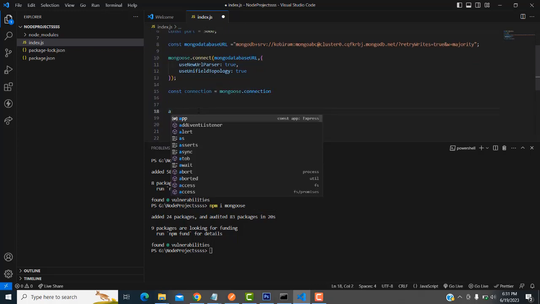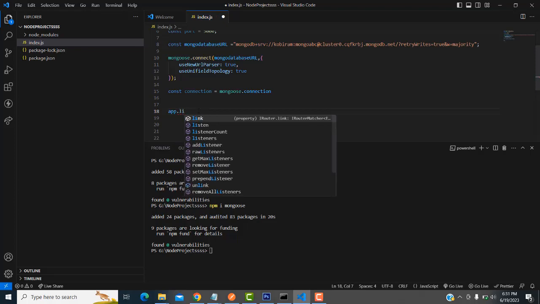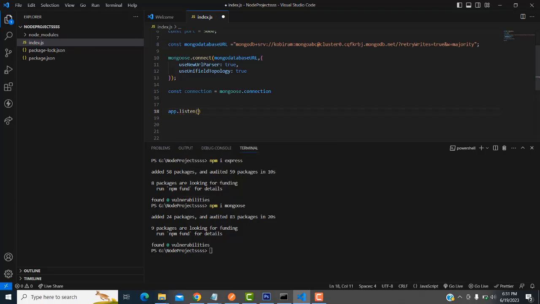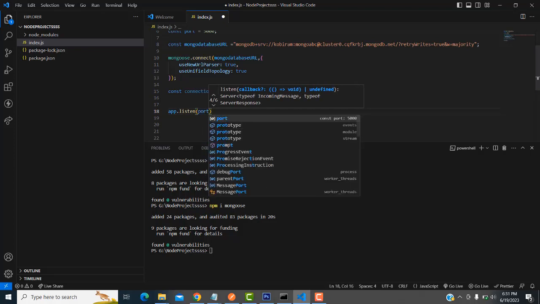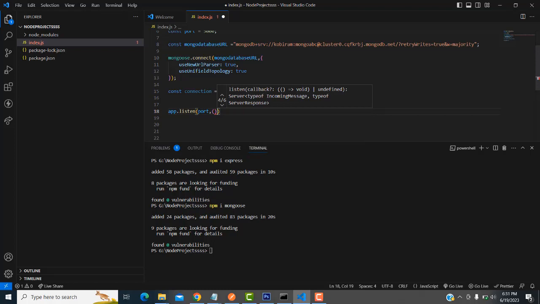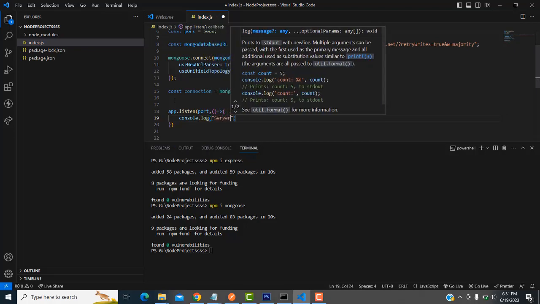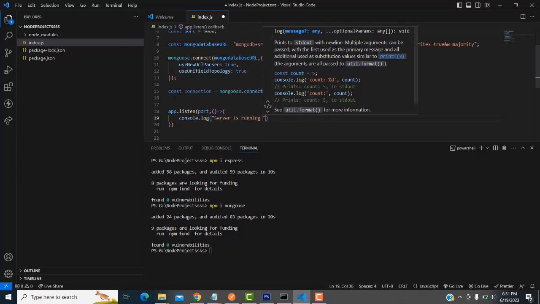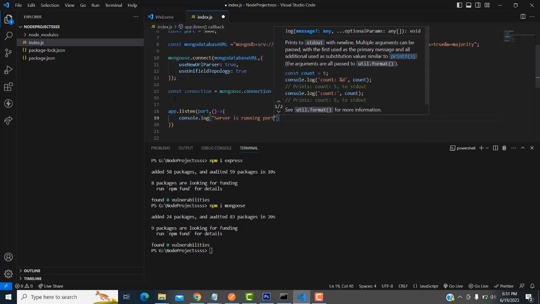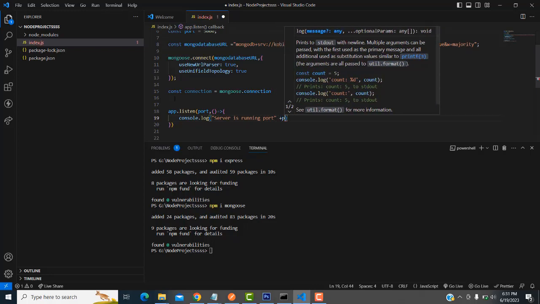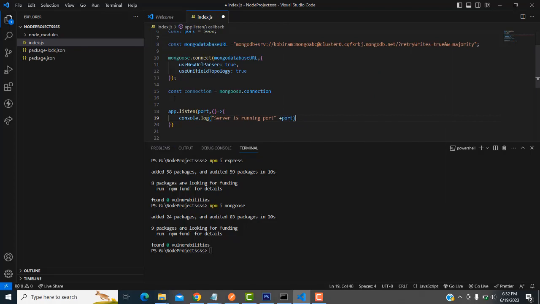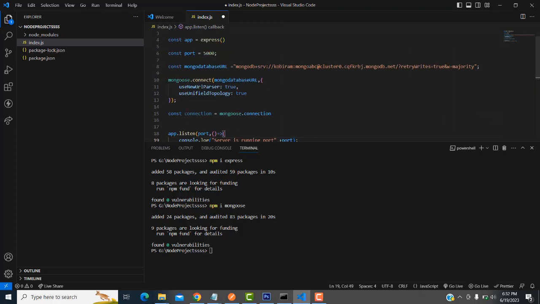Now that you have written app.listen, you have to write the port. Write the arrow function, open and close bracket. You have to write console.log, "Server is running" with the port. This is the port where your server is running.